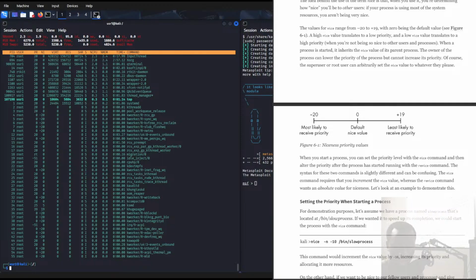Okay. Gotcha. Negative 20 is most likely to receive priority. Zero is default, and plus values are less likely to receive priority. Let's say I'm using Chrome. I'm sure Chrome is usually like a negative 15 because it uses a lot.